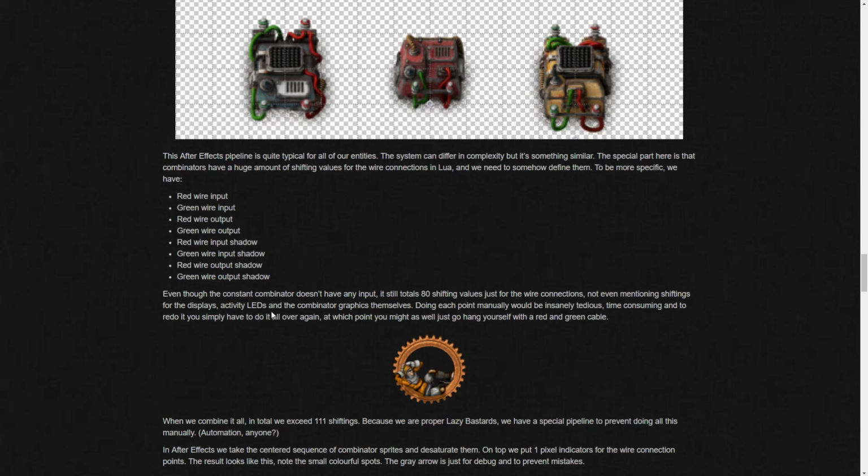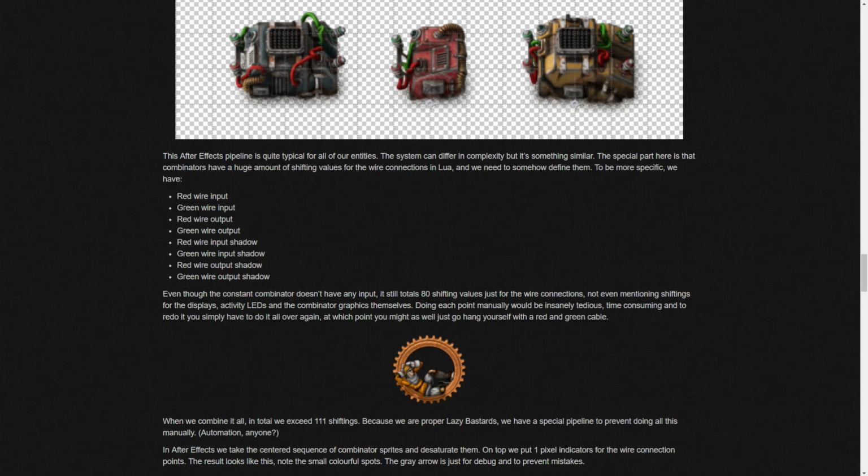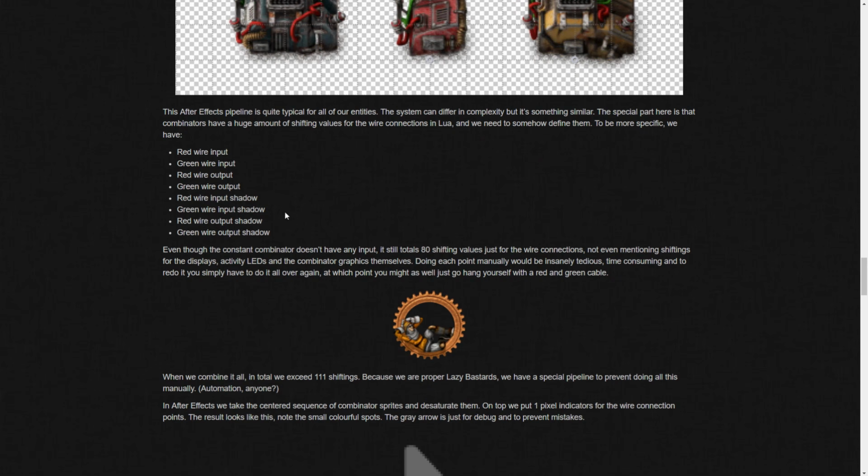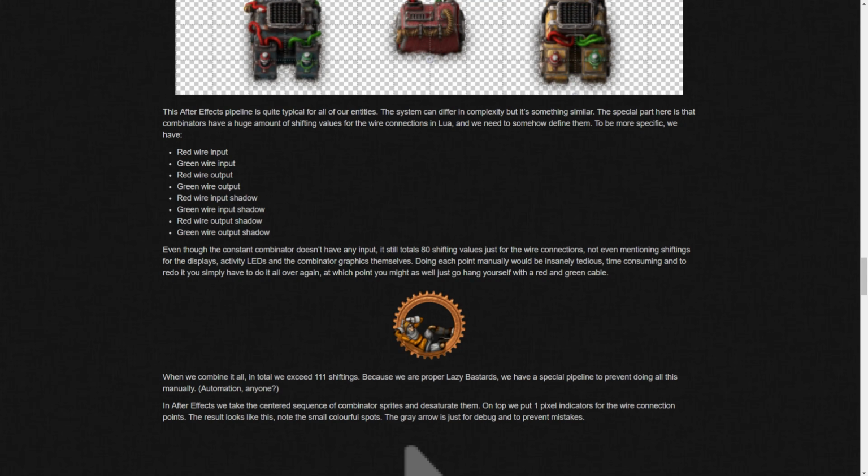To be more specific, this is for all the red wire and green wire connections. They have the red wire input, green wire input, and then the red and green output, red and green input shadow, red and green output shadow, right? So there's a lot of different variations. Even though the constant combinator doesn't have any input, it still totals 80 shifting values just for wire connections, which is crazy. Not even mentioning shiftings for the display, activity LEDs, and combinator graphs themselves.